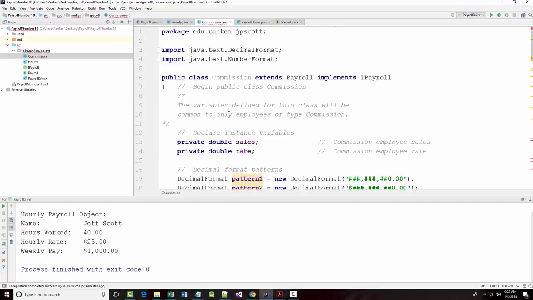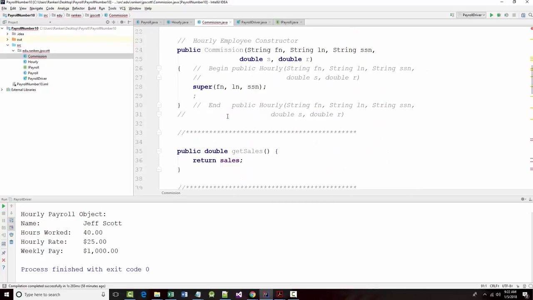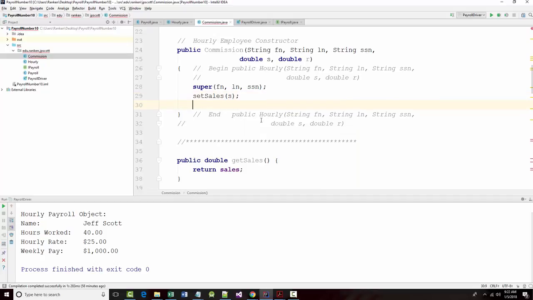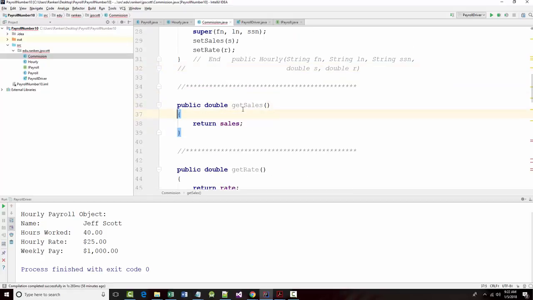Okay, so let's start to clean this stuff up. What we're going to want to call here is setSales, and pass in S, which is our sales, and setRate, and pass in R, which is our rate. That's our constructor. That's done. That's good. It's a terrific start. As always, I'm cleaning this up and adding my comments.